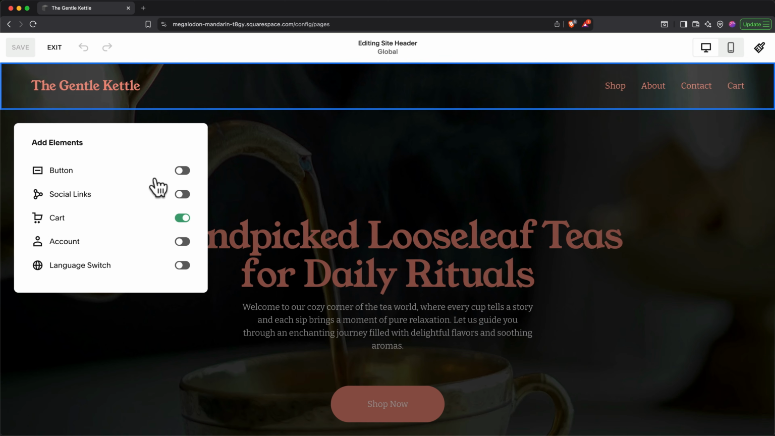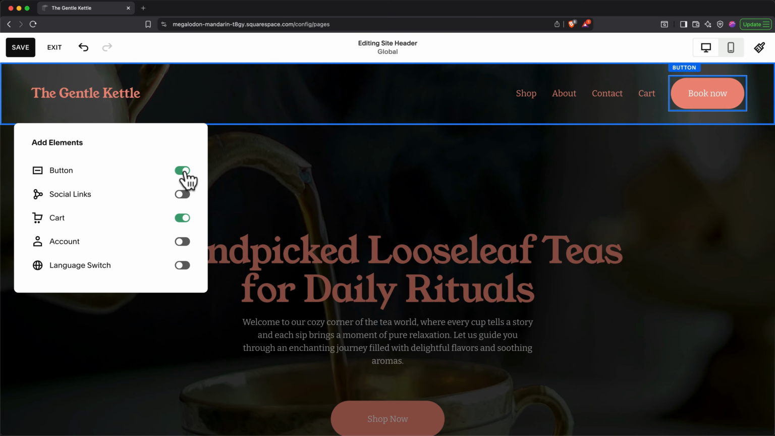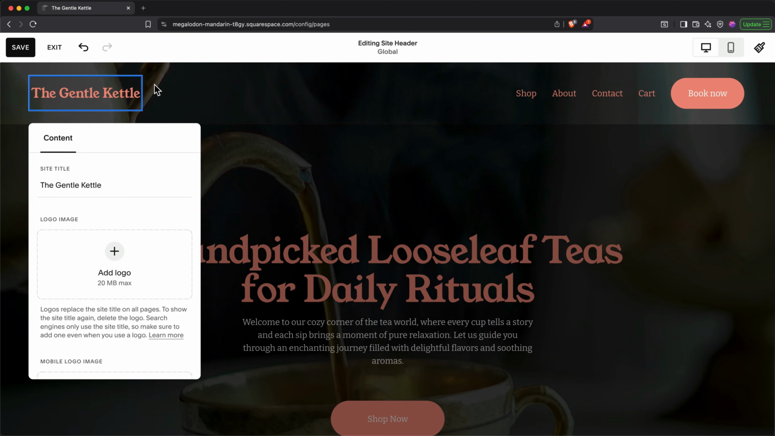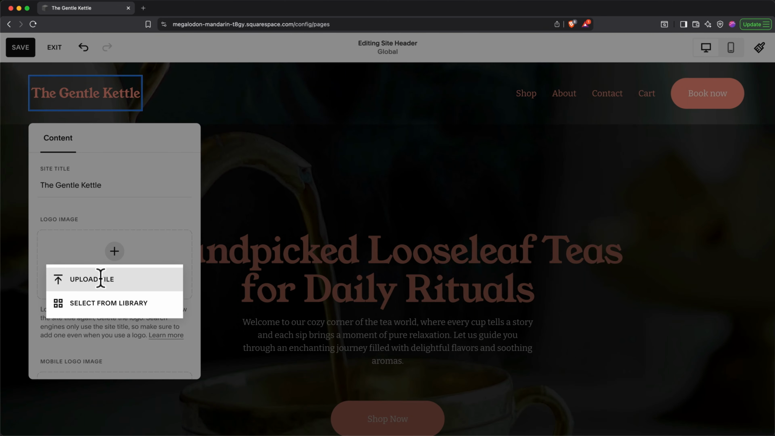Logo, social links, cart, account, and even language switching if you set it up. Toggle each one on or off depending on what you need. To add your logo, click on the site title or placeholder logo, then click the pencil, and click the plus button to add your logo. Then click Upload File to add it from your device.